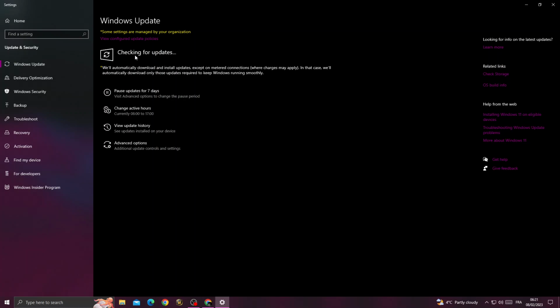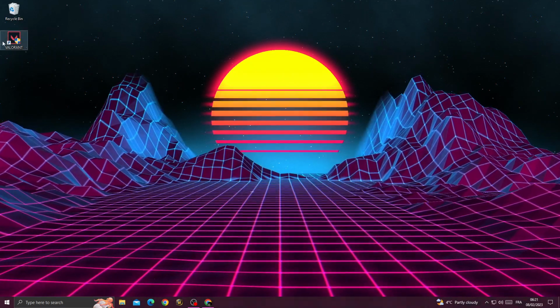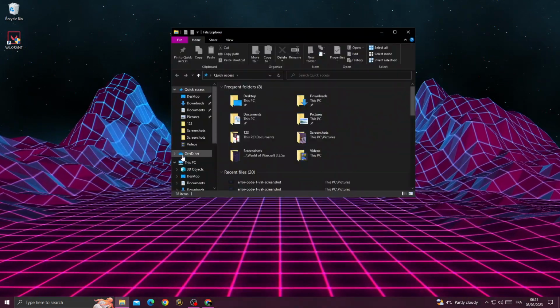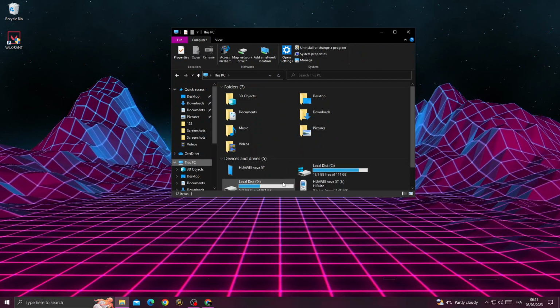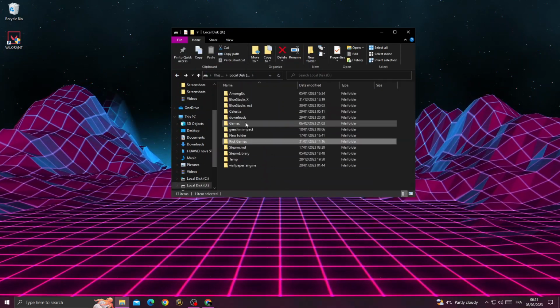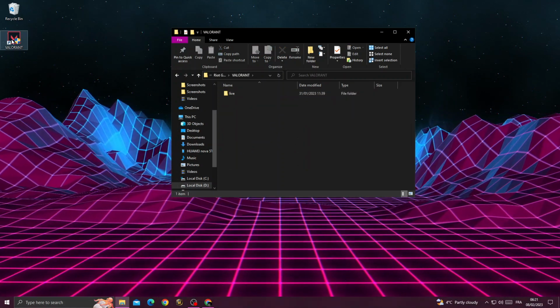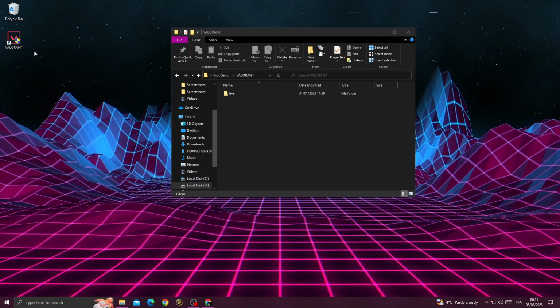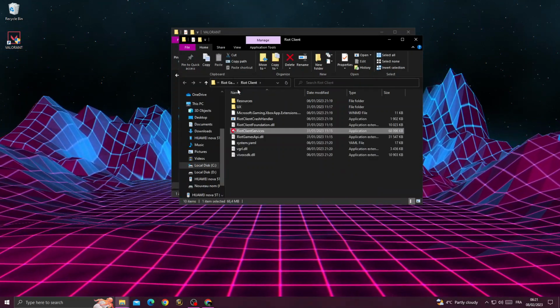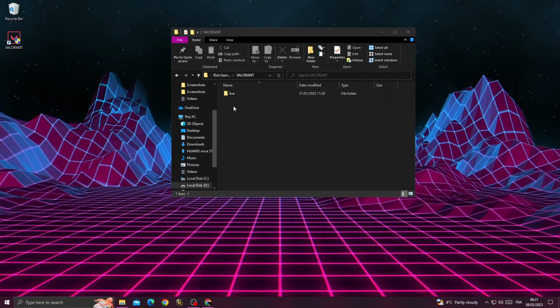And here just make sure to install all the updates that you can find here, and then just close it. And now you need to open Riot Games folder, and right, here it is. And if you can't find it, just right click on Valorant, open file location, go to Riot Games here, and here we'll find Valorant, and that's it.